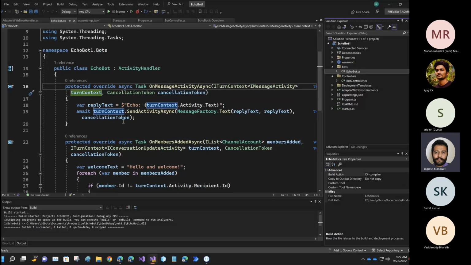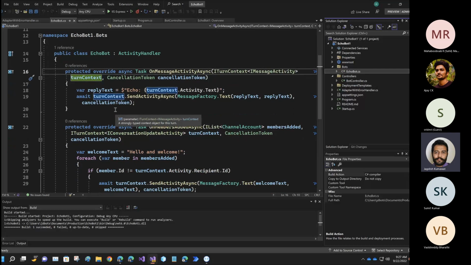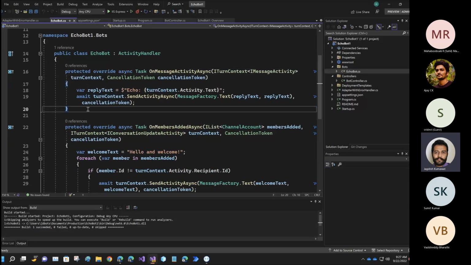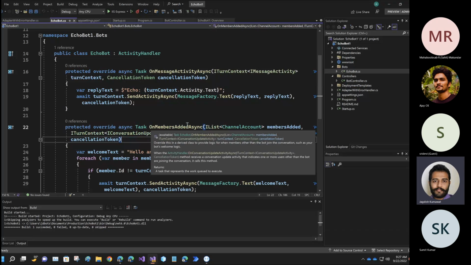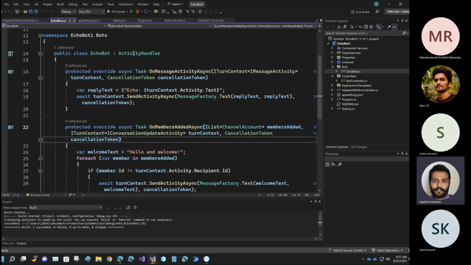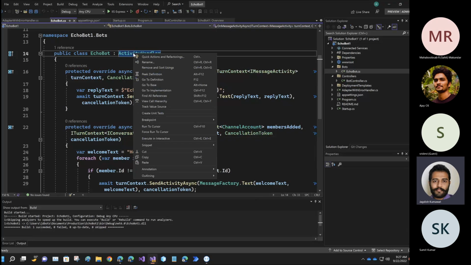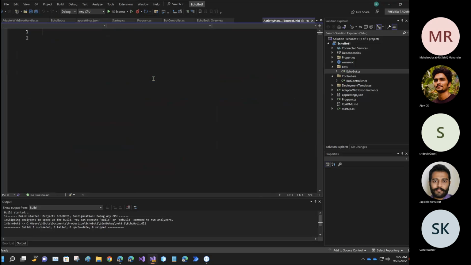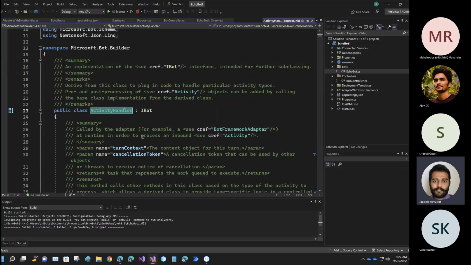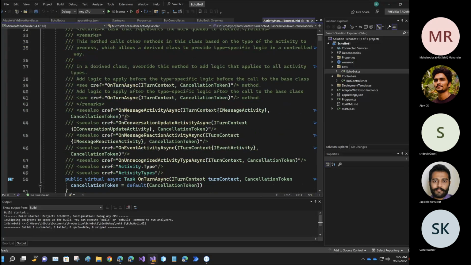So when a member has joined the conversation, we receive the conversation update activity. When we have received that conversation update activity, this particular method will be hit. The name of the method is OnMembersAdded. Basically, this is inherited from the ActivityHandler. If I go to ActivityHandler, we have many methods here that you can override in your main class.